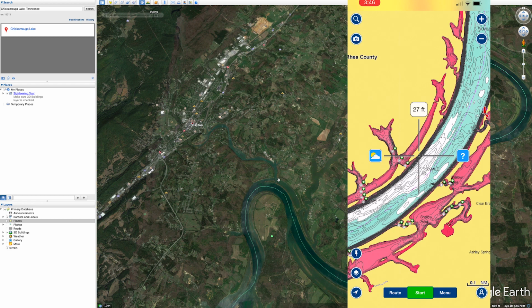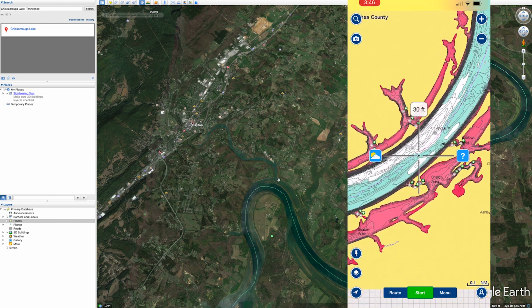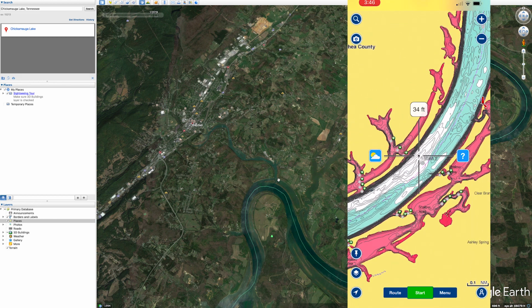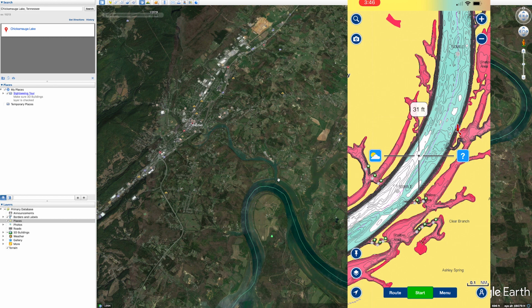So right off the bat, we're in the main channel here. The blue and the white here that you're seeing is the main channel. All of that red, I believe red is anything under 10 feet.